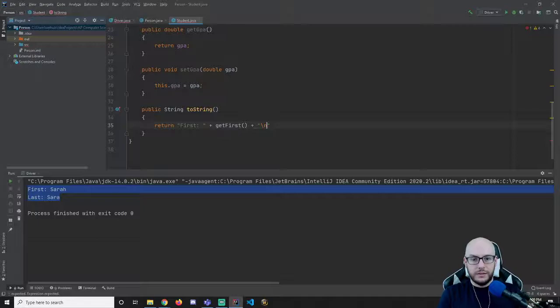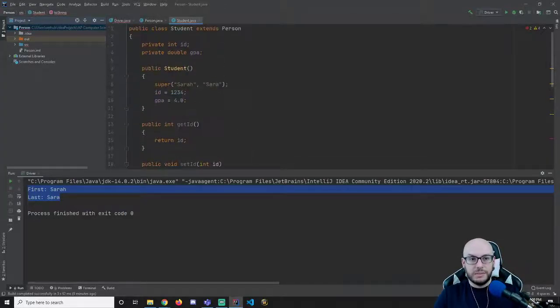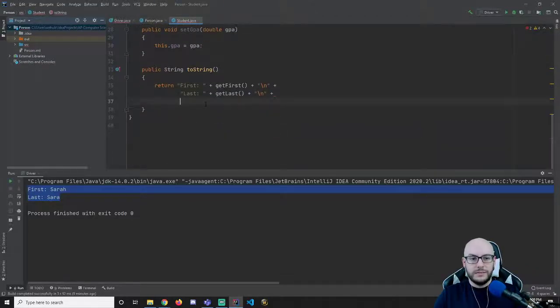I'm going to do a new line. We'll do the last name along with our get last in a new line. And this is where I'm getting to the stuff that is specific to student. So I'll say maybe ID. Because this instance variable is in this class, I have direct access. So I don't have to go through an accessor method here. And then lastly, our GPA.